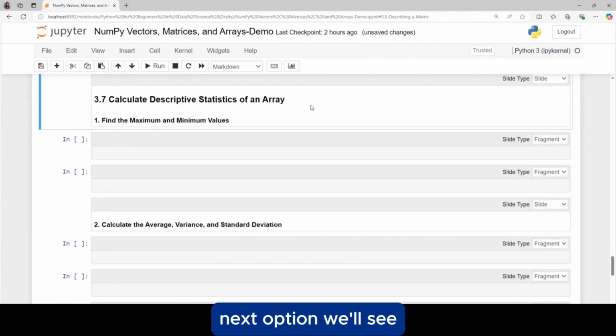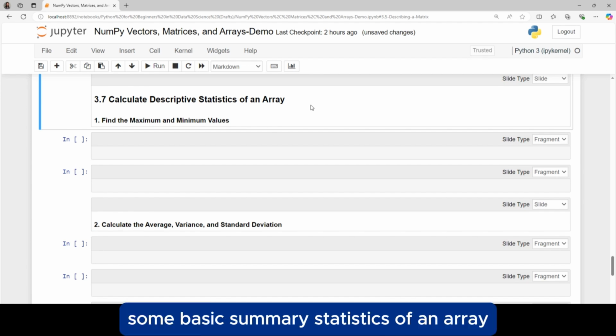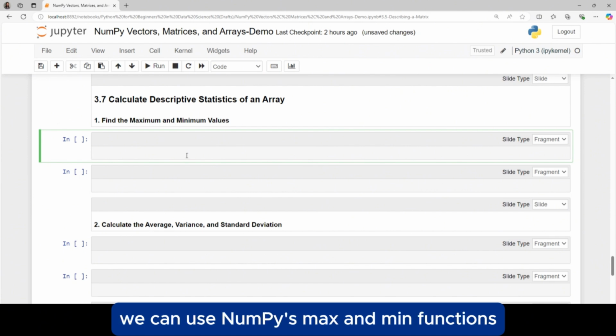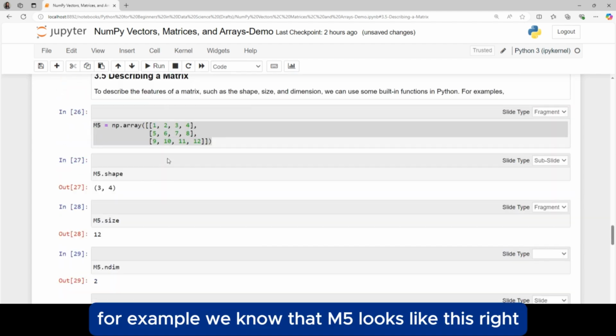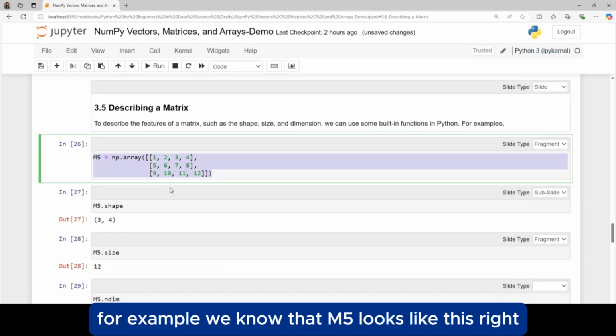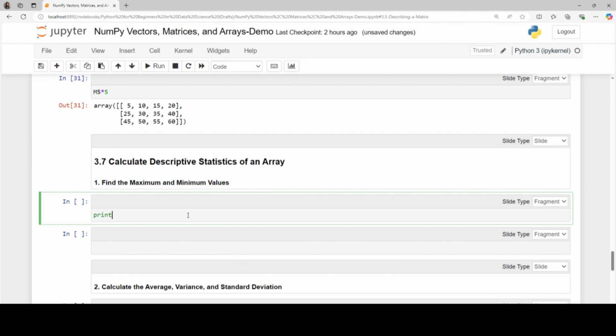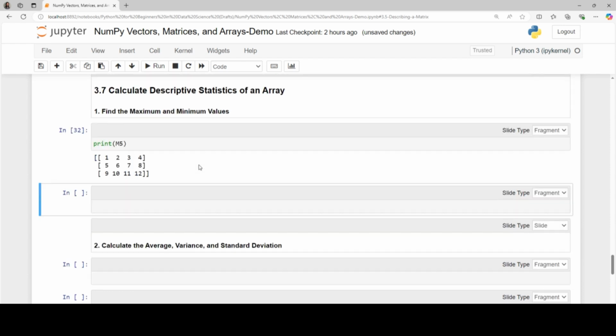Next section, we'll see how to calculate some basic summary statistics of an array. So first, find the maximum and minimum values. We can use NumPy's max and min functions. For example, we know that M5 looks like this, right? Let's print M5 to remind us how M5 looks. Okay.